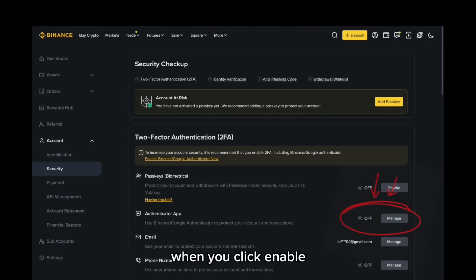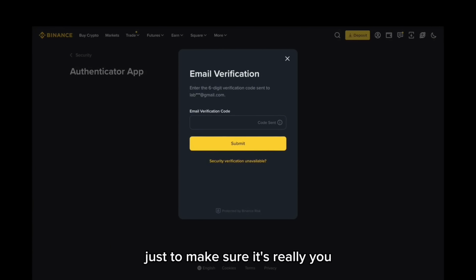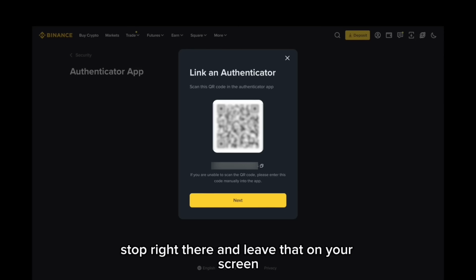When you click Enable, Binance will send a quick verification code to your email or phone just to make sure it's really you. Type that in and a QR code window will pop up. Stop right there and leave that on your screen.